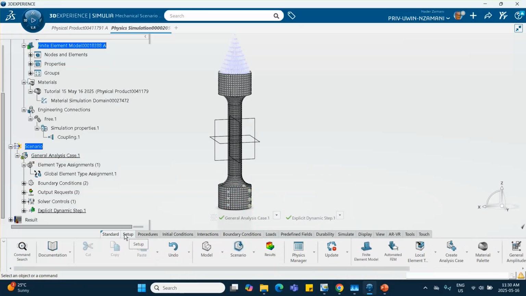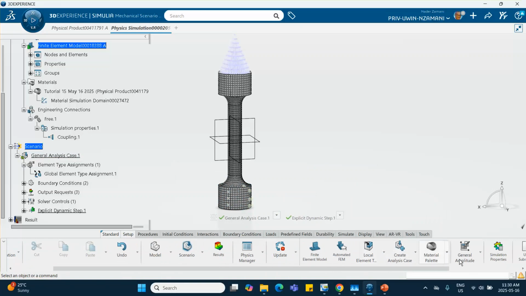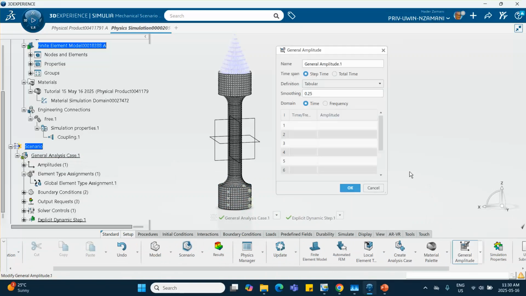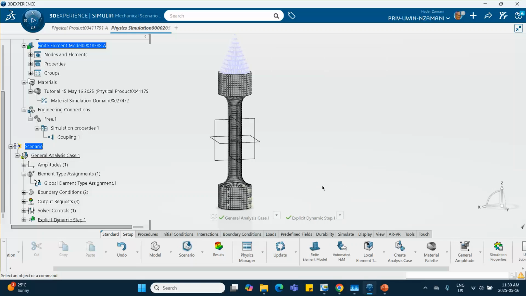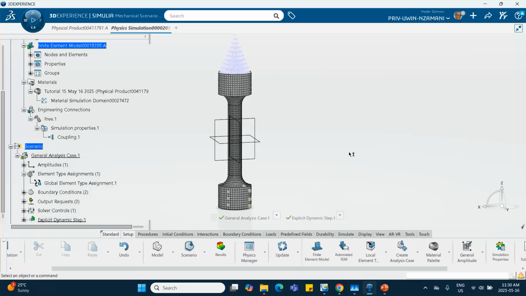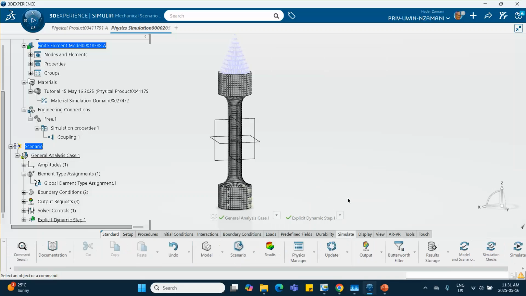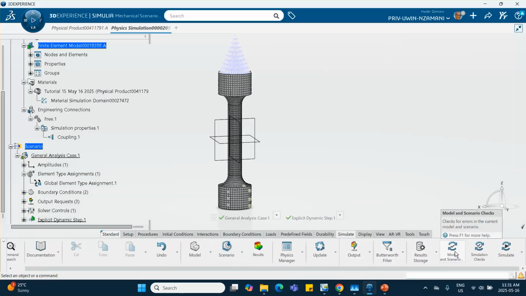So go to the setup, scroll to the right, general amplitude. I'm going to put down 0, 0, 1 and 1. So this is called general amplitude 1. Okay, fine. You can rename it the way you want, it doesn't matter. Now you update, you're not going to get that error message. Good, good. So you go to simulate, first do a check, model and scenario check.